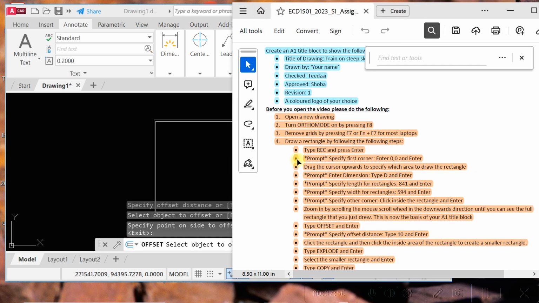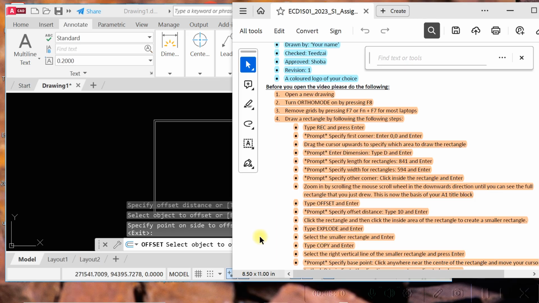Coming back to my instructions again. Now it says click the rectangle. Okay, click the rectangle and then click the inside area of the rectangle to create a smaller rectangle. I'm done with this one. Type explode and enter. Select the smaller rectangle and enter. Okay, now let me go to this two-step. Type explode and enter. Select the smaller rectangle and enter.